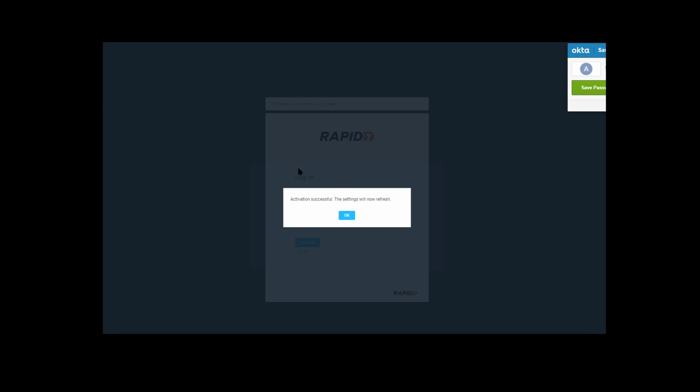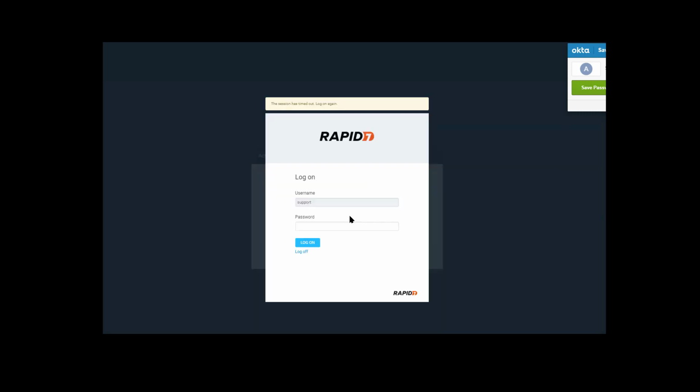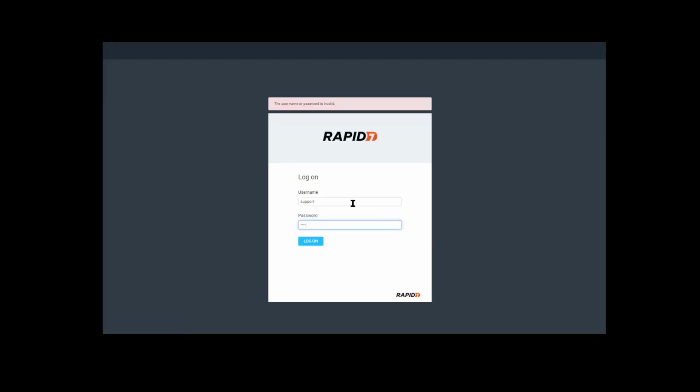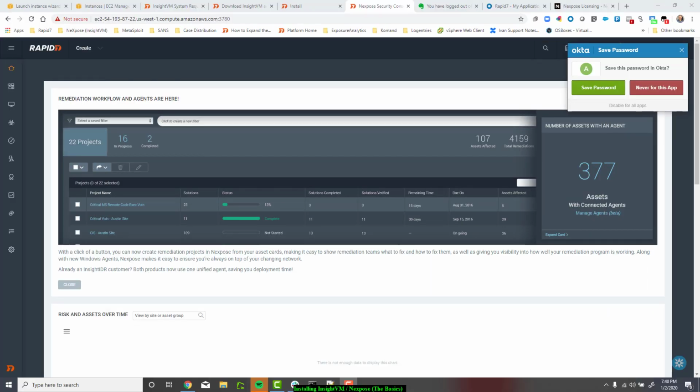Getting back to the web session, I can see the activation was successful. The settings will now refresh. I can go ahead and log in. So we've just completed the installation of the Rapid7 InsightVM Security Console. Now there's still more work to do, and we'll be covering much of that work in future videos.